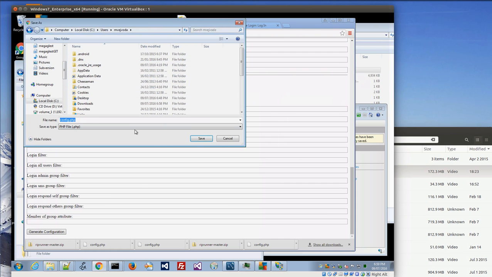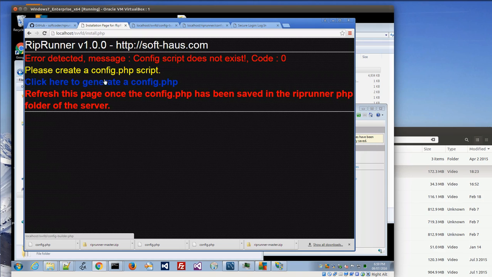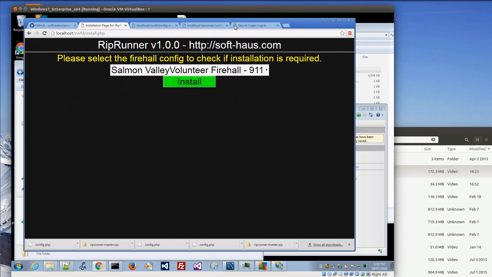I click over here, inetpub wwwroot svvfd php. Save. There we go. So now I've saved that config file into the right folder. And what did the instructions say back here on the installation page once I've saved it in the riprunner PHP folder? Oh, there's my test page. Anyway, let's refresh this page. And there we go. So now we're ready to get the installation started.